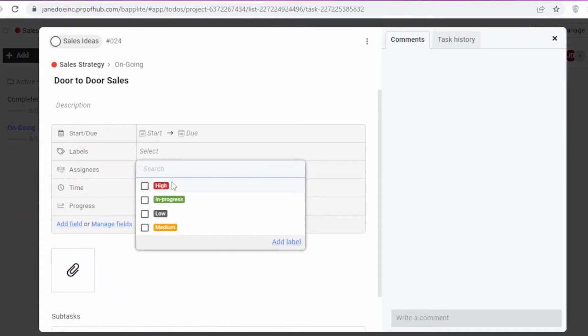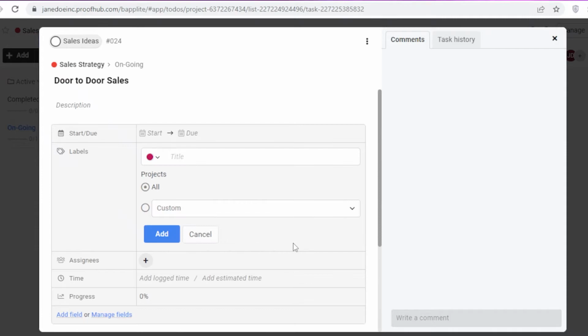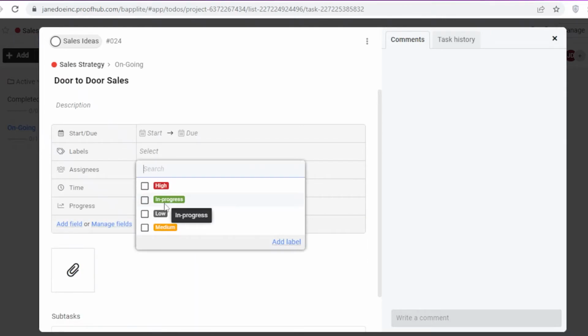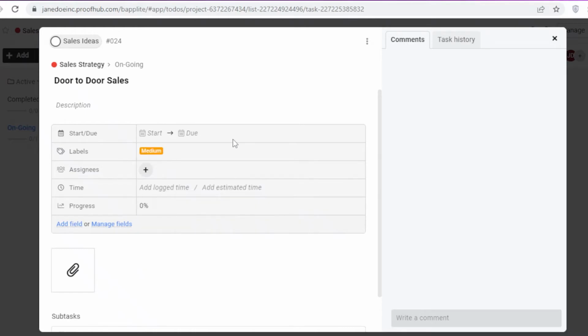I can add a label to my task. So if this is an urgent task or anything like that, you can add that as well. And you can click on add label over here and create your own custom labels as well. So maybe I want this label to be medium priority or something like that. So I'm going to add medium priority, and then I'm going to add the assignee.